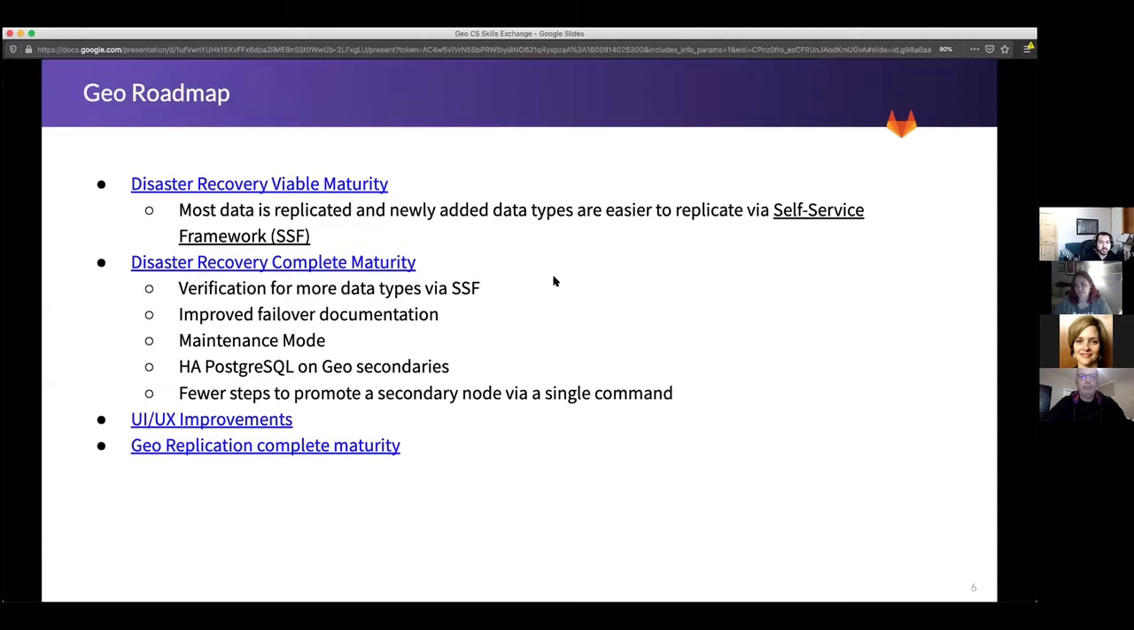And yeah, I want to talk about the Geo Roadmap. This is a very dynamic area in that we're constantly working to improve the Geo solution. So things that may be limitations right now, we hope will not be limitations going forward. Those are things we're working really hard on. So one of those is disaster recovery viable maturity. And this, I believe, is about 80% of the way there.